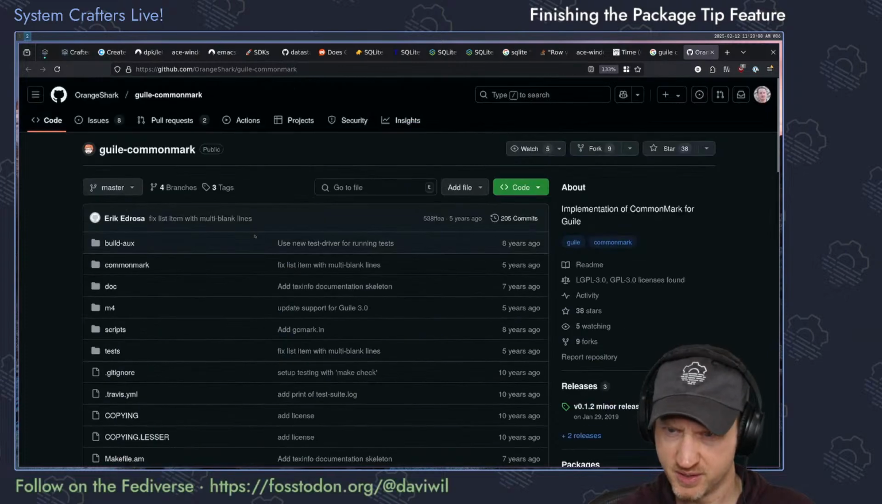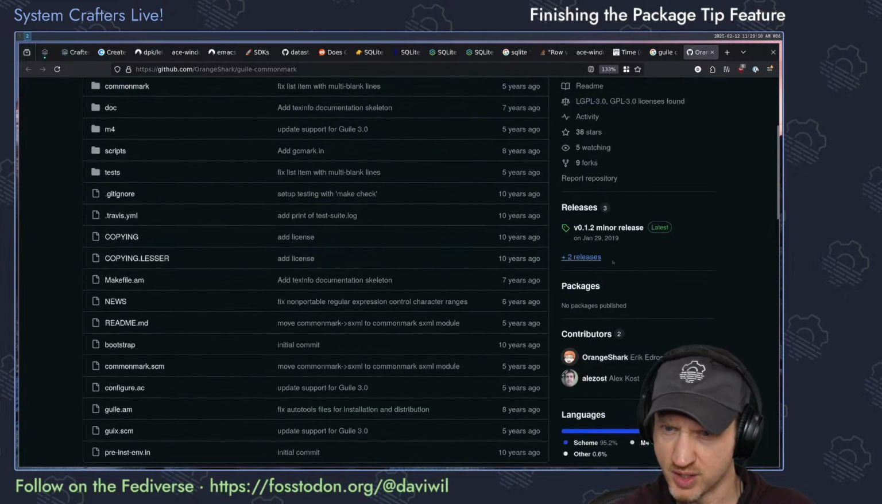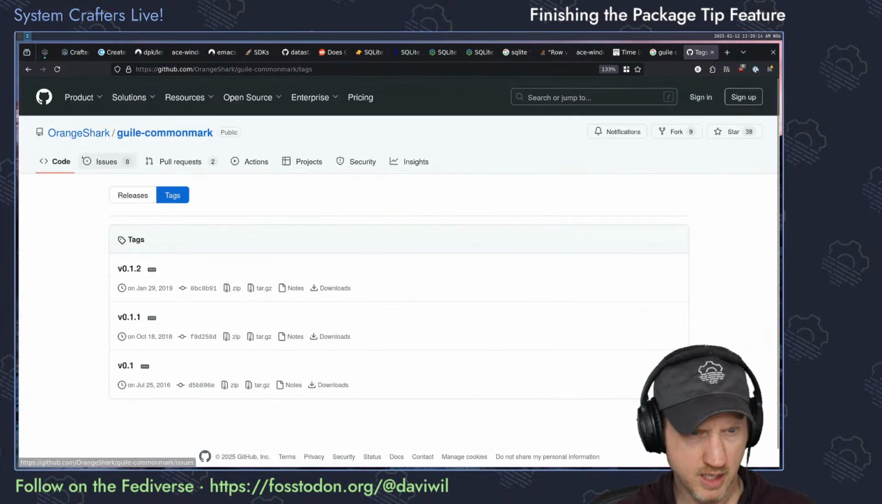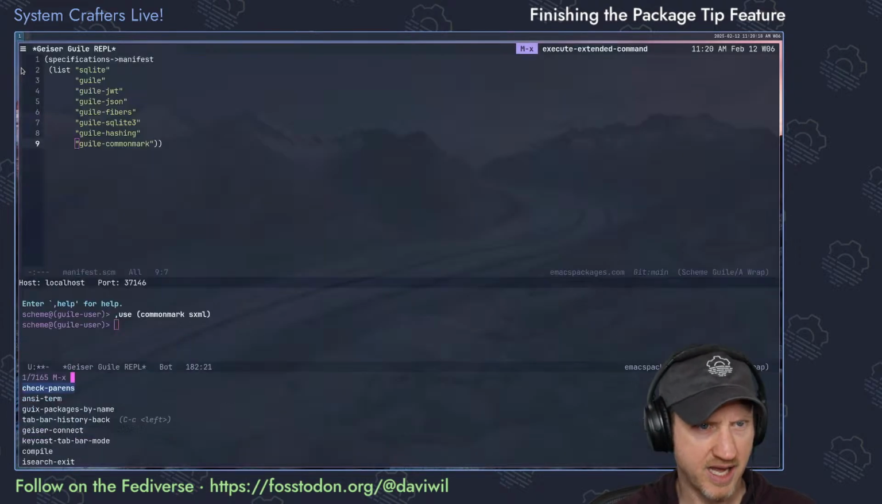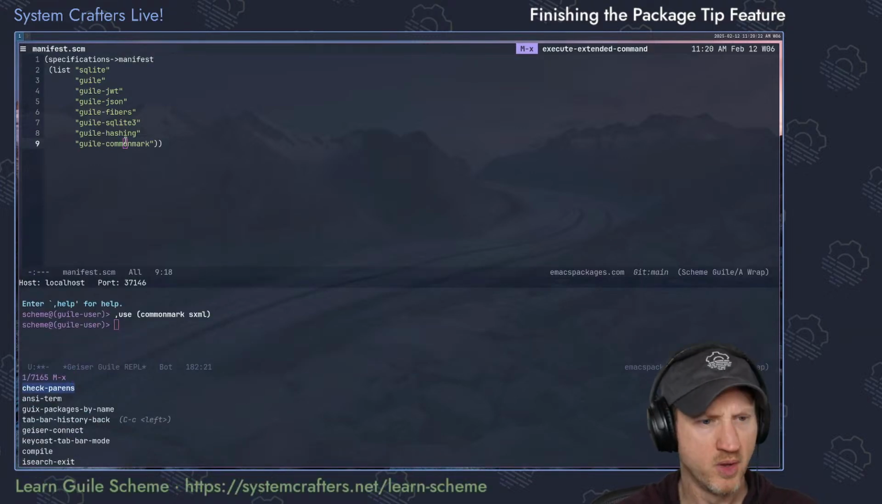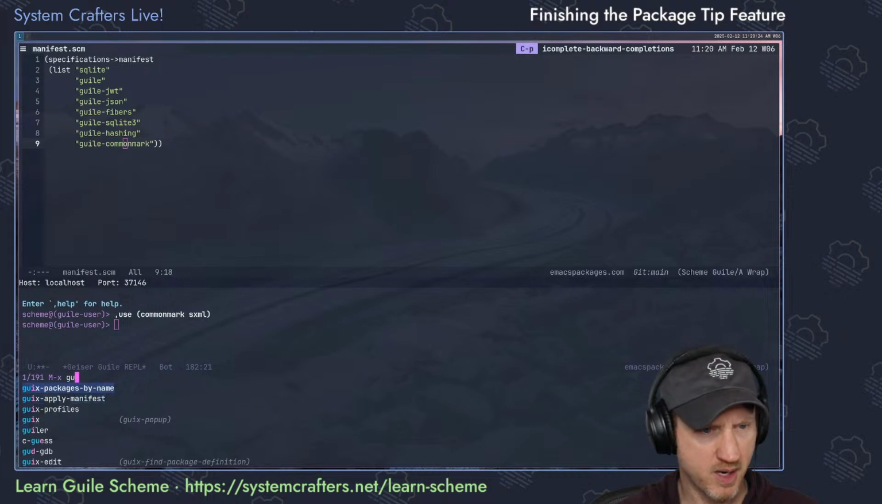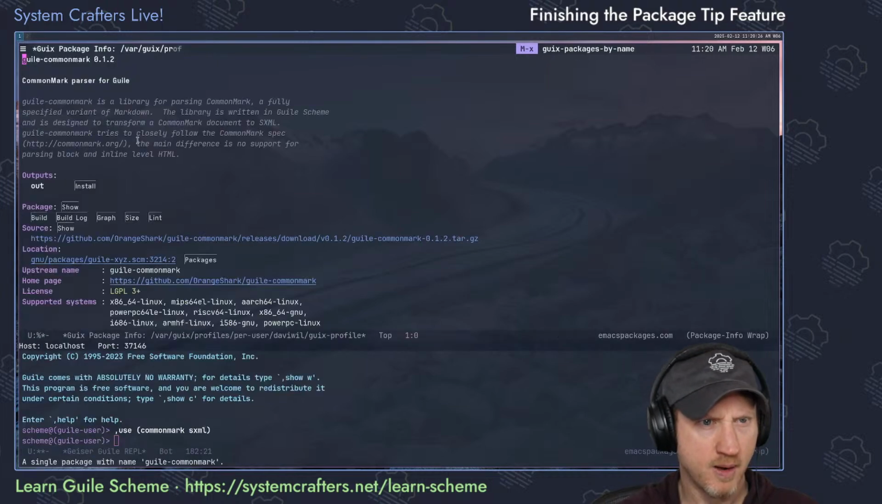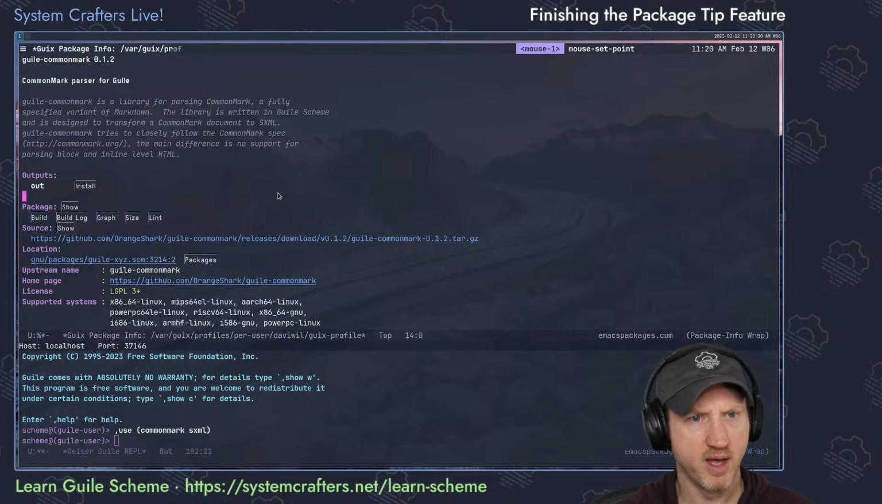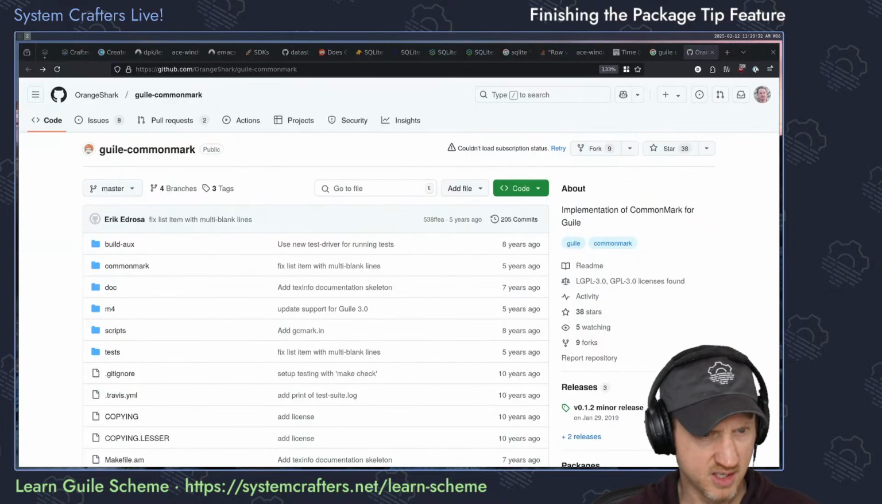What version is this? This is version 1.2. What does Guile have? Am I looking at the right place? This code could have moved somewhere else in the meantime. Guix package by name, guile-commonmark 0.1.2, and it's coming from GitHub from the same location. So why the hell is it not working?